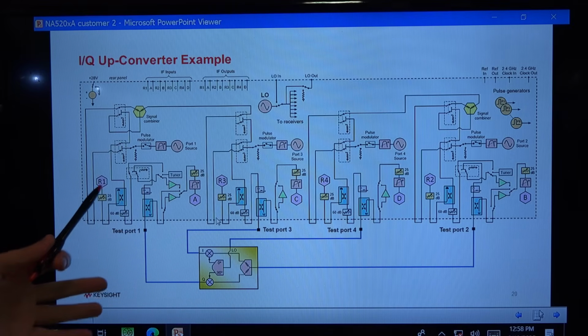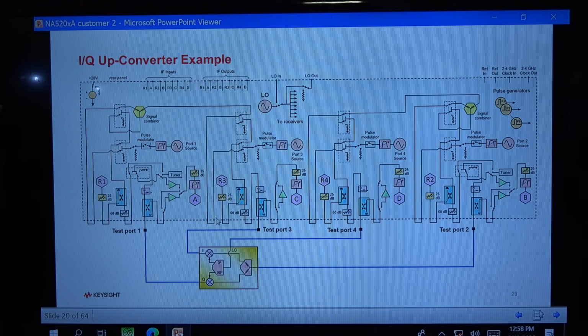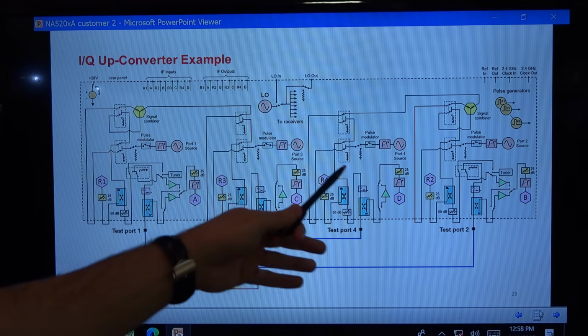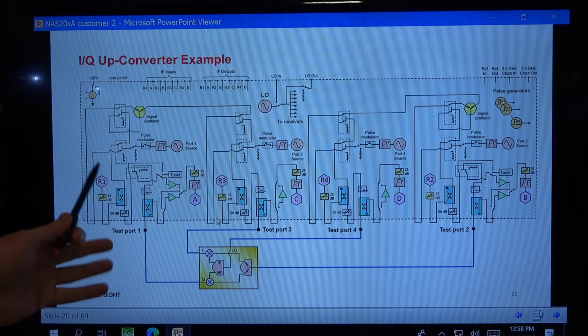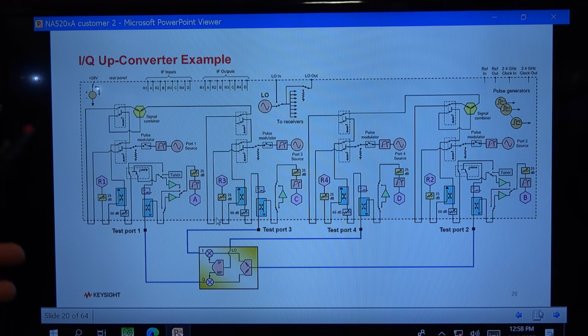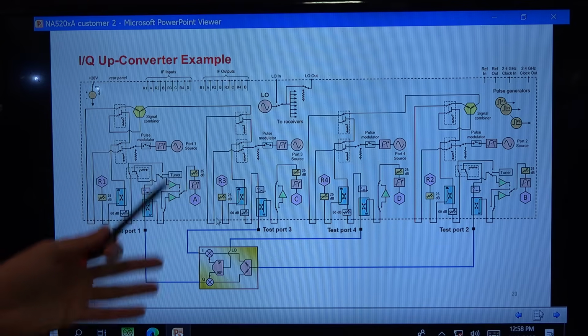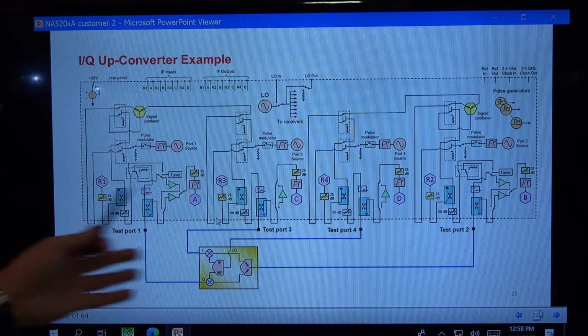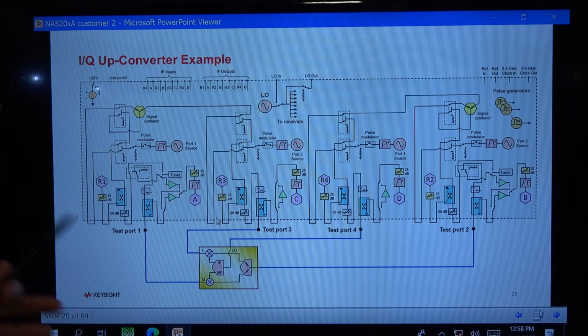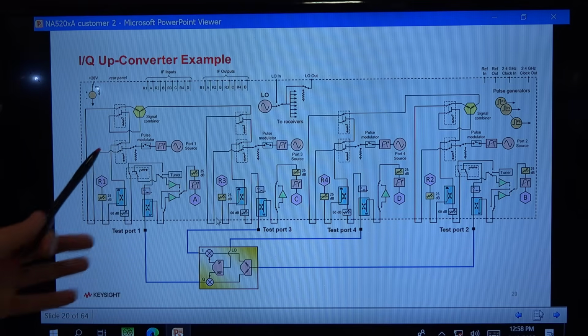You can measure IQ mixers, because you can sweep the phase of one of these as a function of time. And then you can see what happens to image rejection. You can see what happens to the output amplitude. How does the mixer behave under those conditions? Now there are obviously all the nonlinearities you can measure. I mean, there's just an almost unlimited number of things you can do.